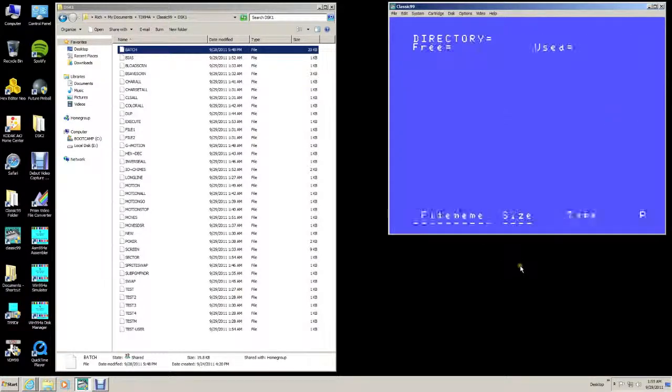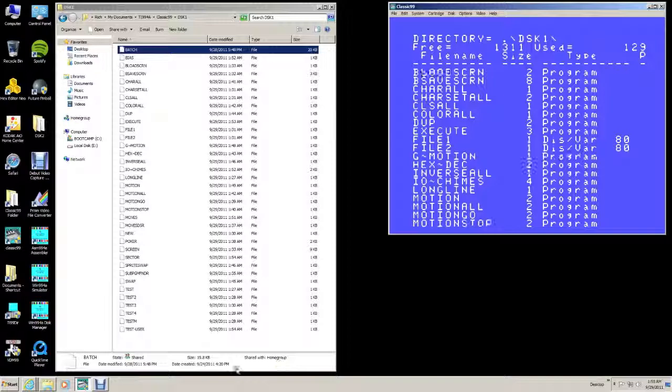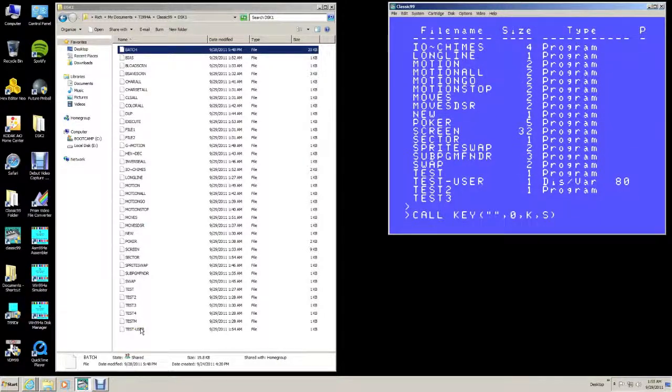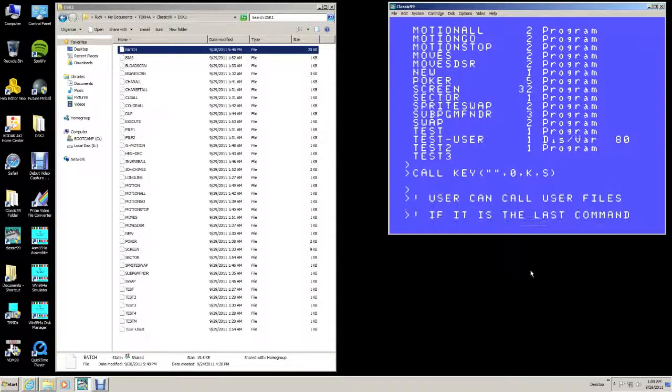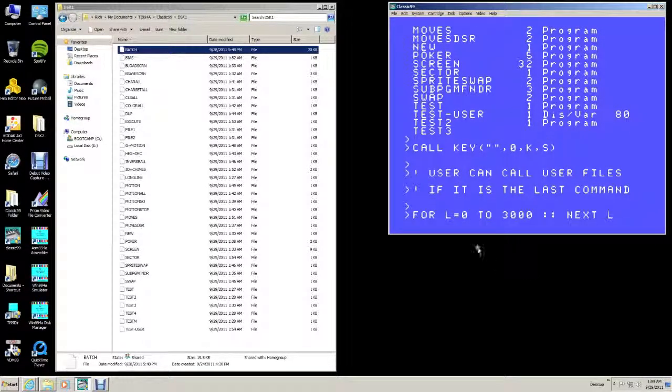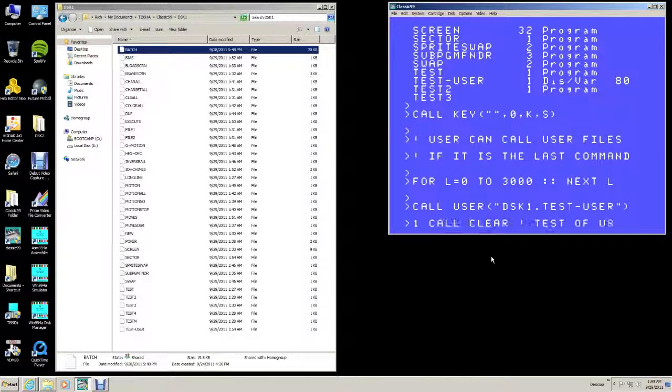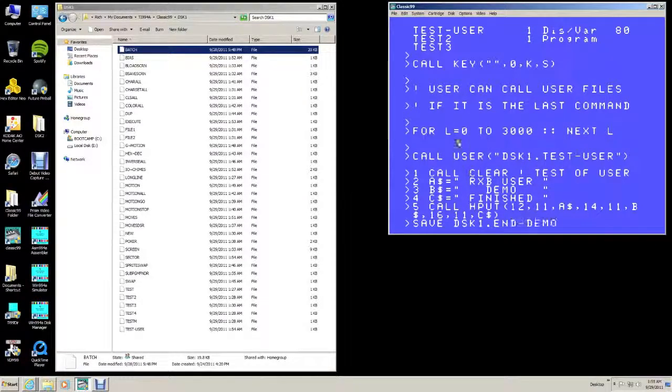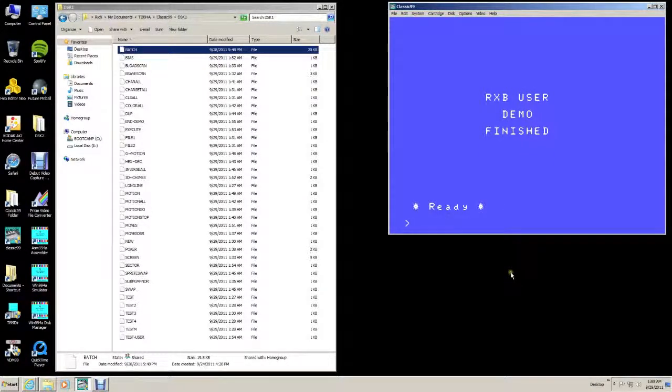Confusing. Let's see what it does. Test user is a program right there that it wrote. Here it is. It's a one sector file. Let's run it. Here's a delay loop to show you that it is the last command. To end user, you have to have it as the last command. If you're going to call another user file, it has to be the very last one. So call user, it ran the file, it's done. There it is, end of demo.